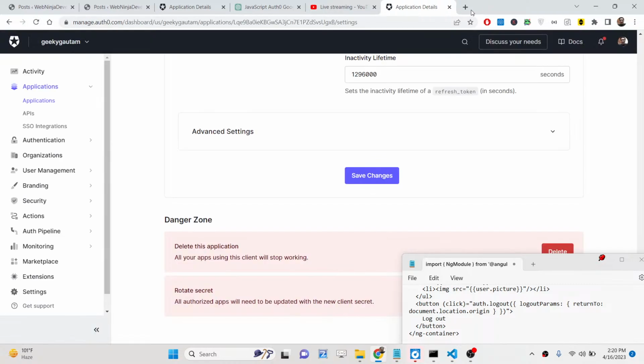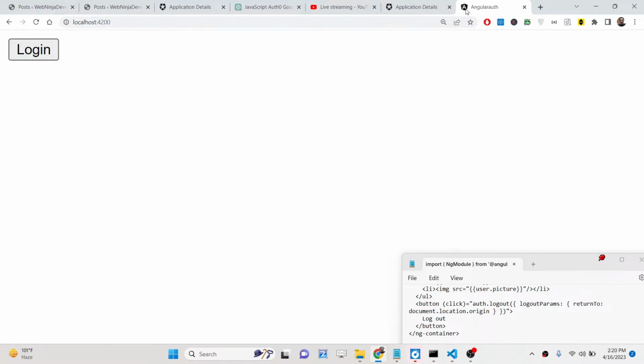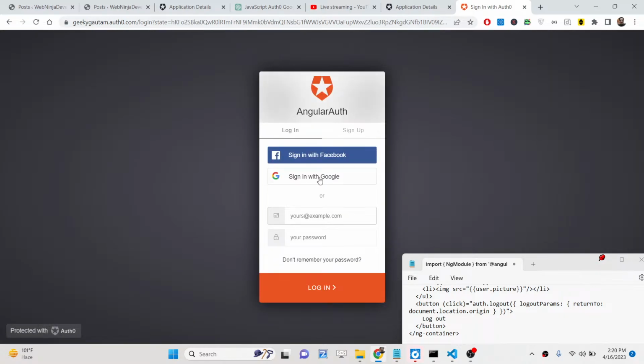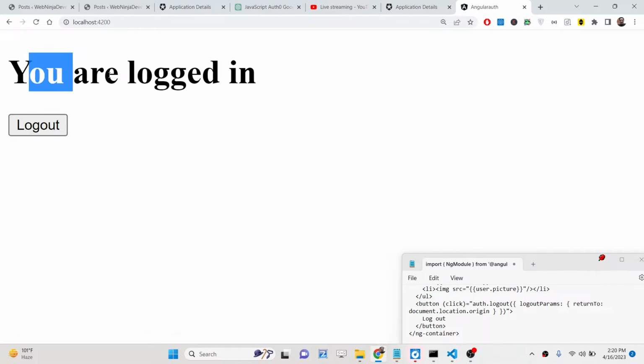If I close the window, again open it inside another tab, localhost:4200. So now I'm logged out. So again, if I click login, you will see that it will access sign in with Google. So now this will show you are logged in.